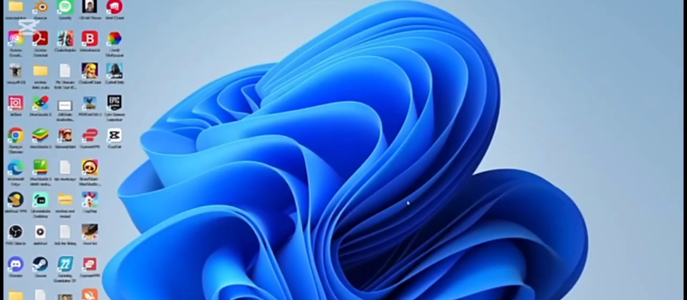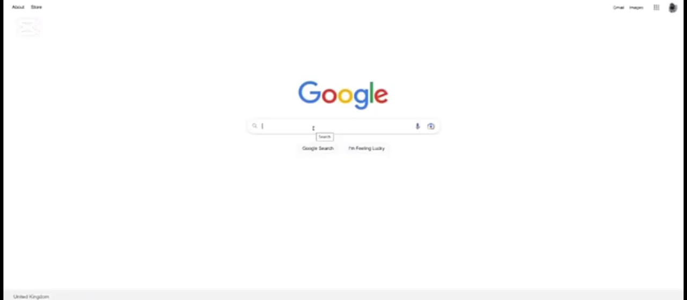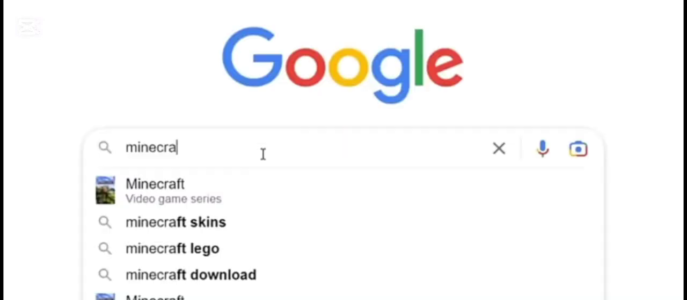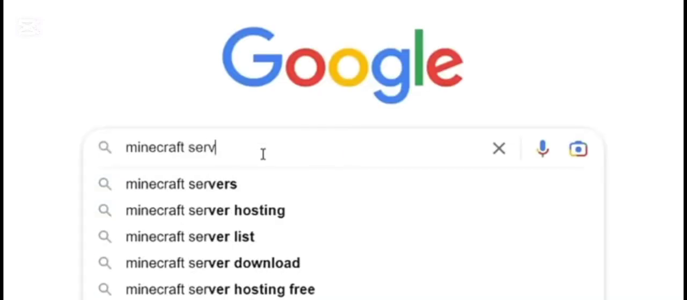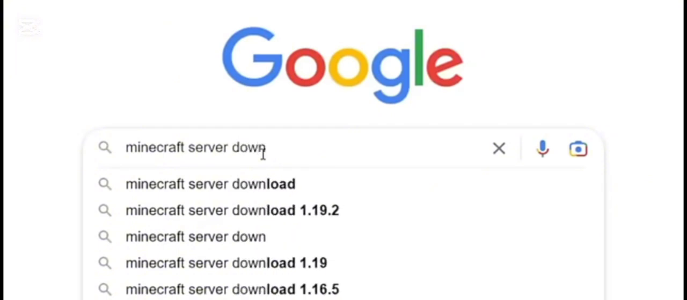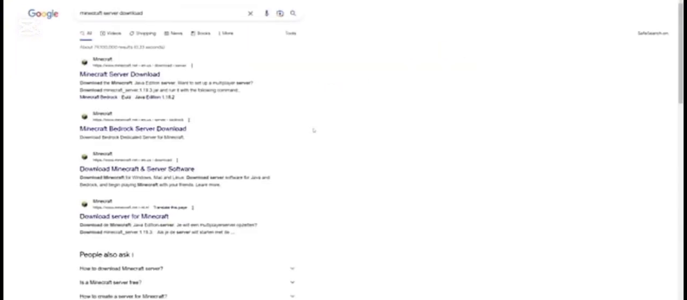The first thing you need to do is open up a web browser and go to a search engine. I'm going to use Google Chrome, but it does not matter which you use. I'm using Google, but you can use any search engine, and the next thing you need to do is search for Minecraft server download. Basically, we need a specific application to run the server, so just keep following me, it's really simple, and search for it just like that.